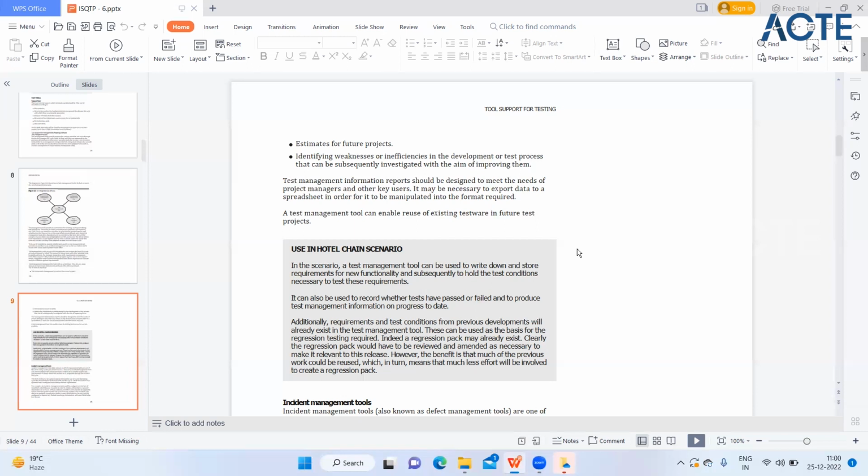A test management tool can enable reuse of existing testware in future test projects. So we can reuse the same tool or the same data in future test projects as well. If it's a similar kind of thing, then it will definitely be very helpful in the future if we have already prepared the reports for the previous project.